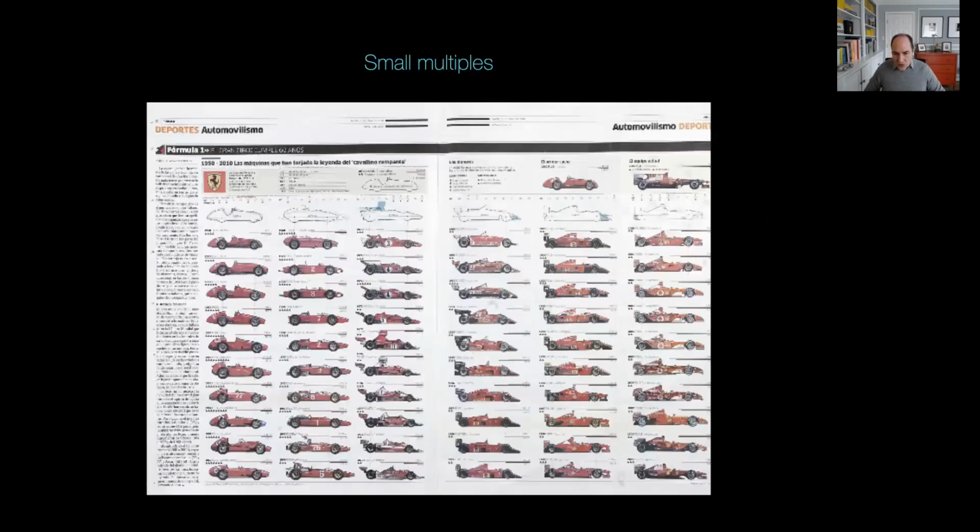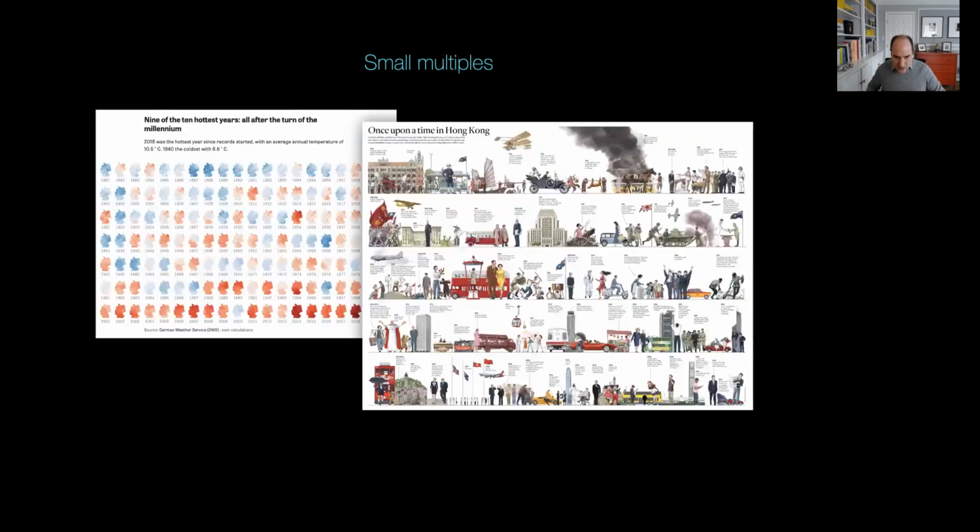However, there is an idea that also works and contradicts the idea of a dominant element, and that's the small multiples. That's when you have a lot of little elements of the same size. For example, this is an evolution of the design of Ferrari Formula One cars. Everything is the same size. There's no particular reason for any of them to be larger. Small multiples is another idea to show information in a way that can be engaging. You can see that idea applied even to an illustrated infographic there. That's a historical timeline of Hong Kong, beautifully illustrated.